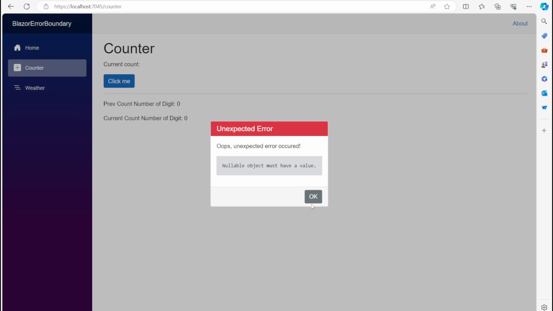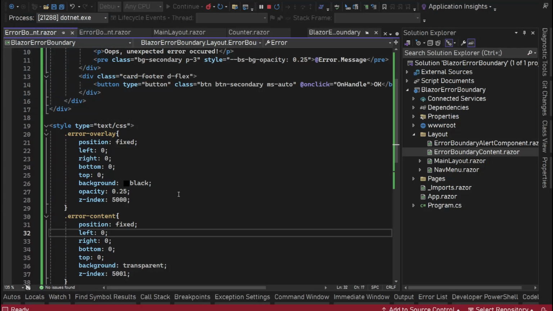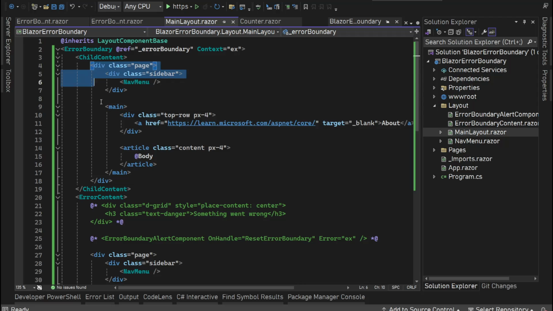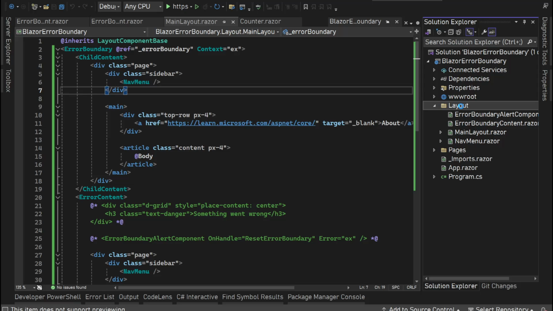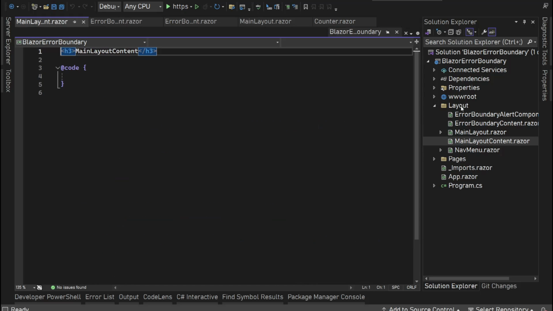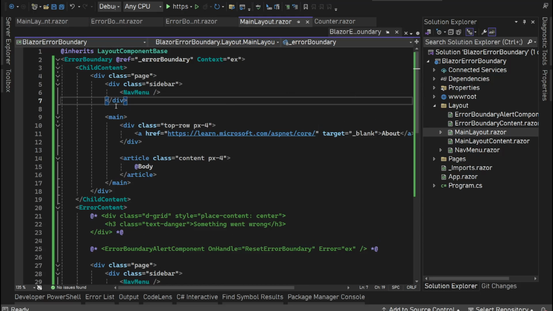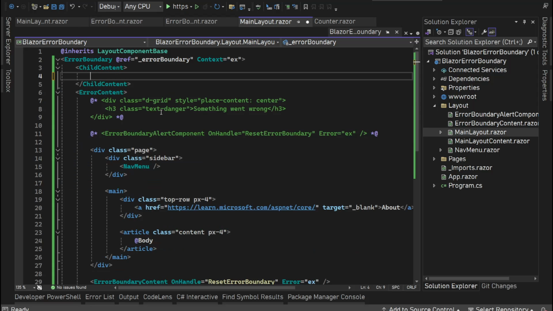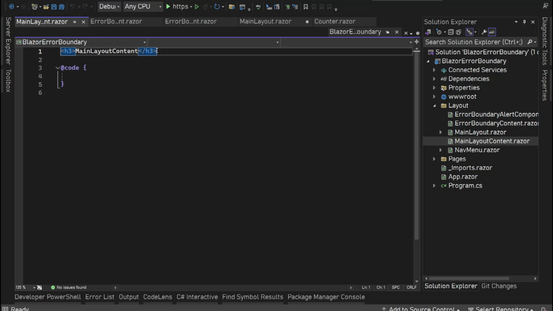Now for this I modify one more thing. Right now if we go to main layout, we are repeating this content, this child content, right? So for this what we can do, we can have one more component inside this layout folder. Here we'll say, let's say MainLayoutContent.razor. So this is main layout content. We can copy this thing and move it to this main layout content.